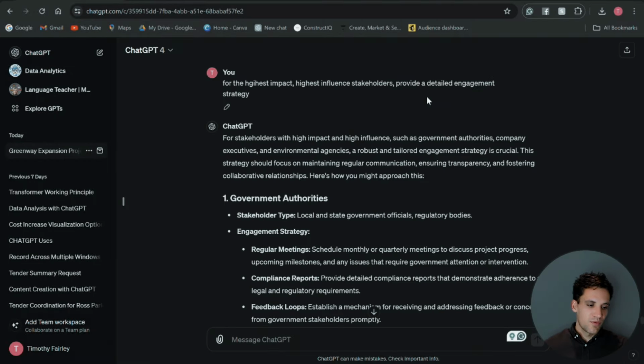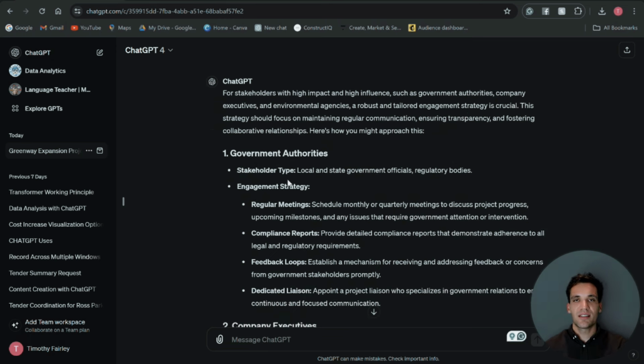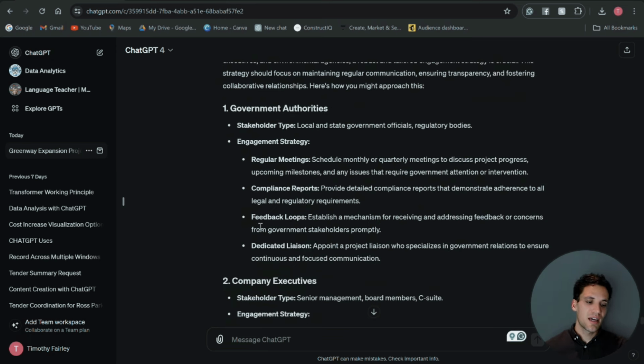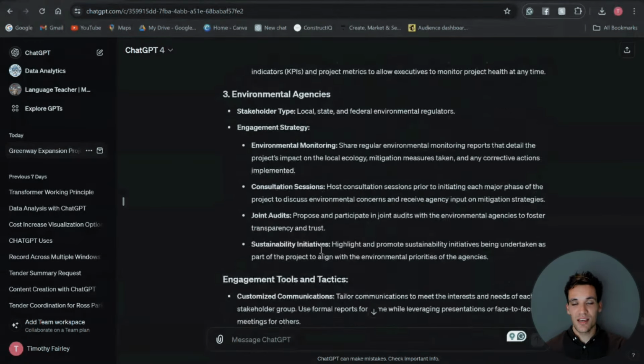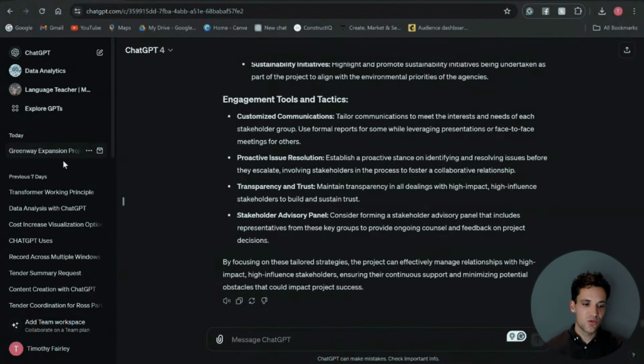So as an example, for the highest impact, highest influence stakeholders, I've asked ChatGPT to provide us a detailed engagement strategy, and it's gone ahead and done that. It's identified the greatest stakeholder as government agencies, and it's written us a detailed strategy of how we could manage this stakeholder.